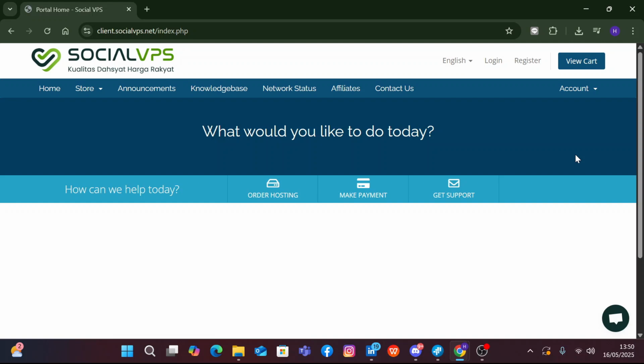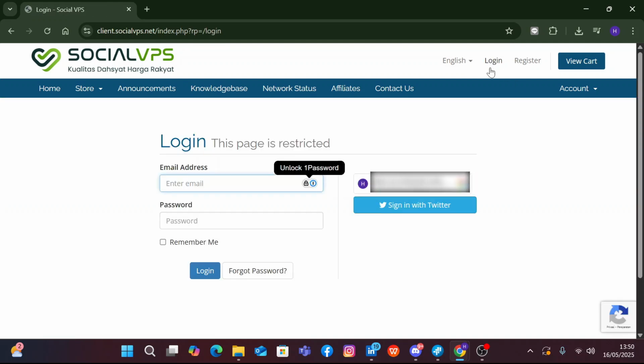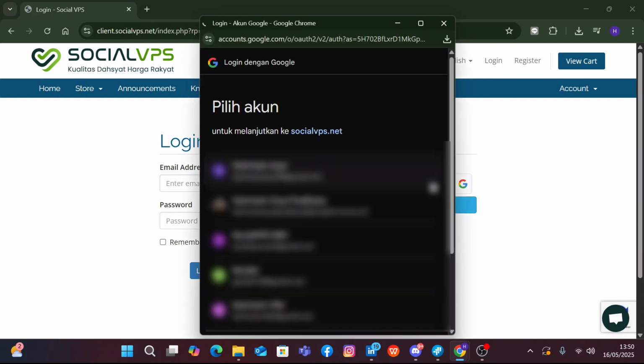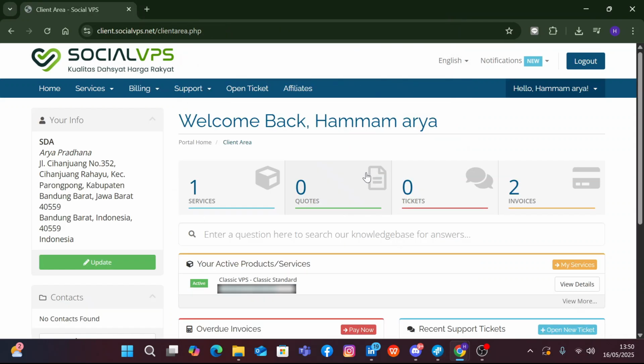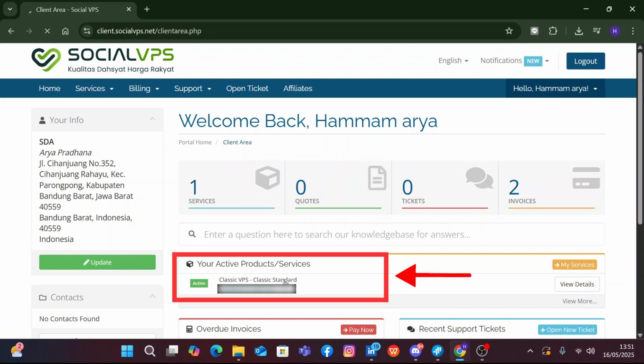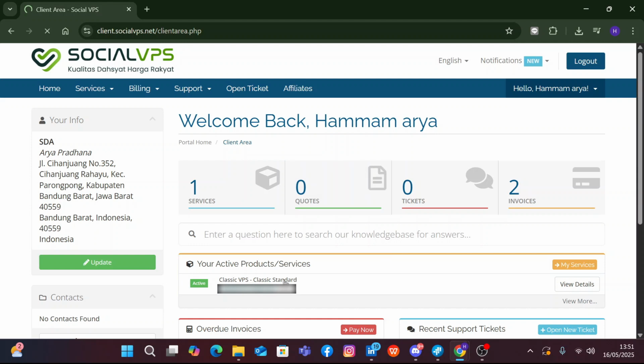Let's get started. Step 1. Log in to your SocialVPS account through the client area. Step 2. Once you're on the home page, select the VPS service that you want to check.